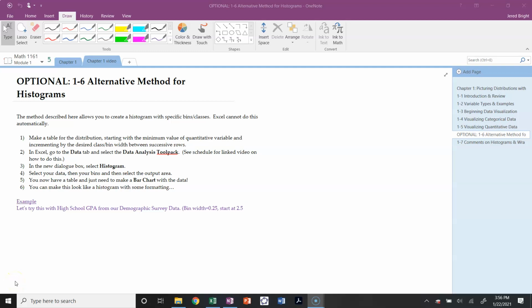Welcome back. You're going to watch this video only if you need histograms that have a certain class range or bin width, or if they have to start at a certain value. Just know that this is optional. And here's the 6-step process you're going to go through. It's probably more than that, but these are the 6 big steps.